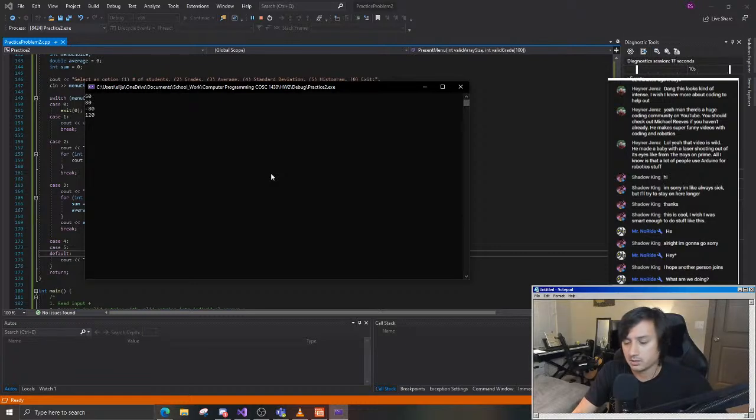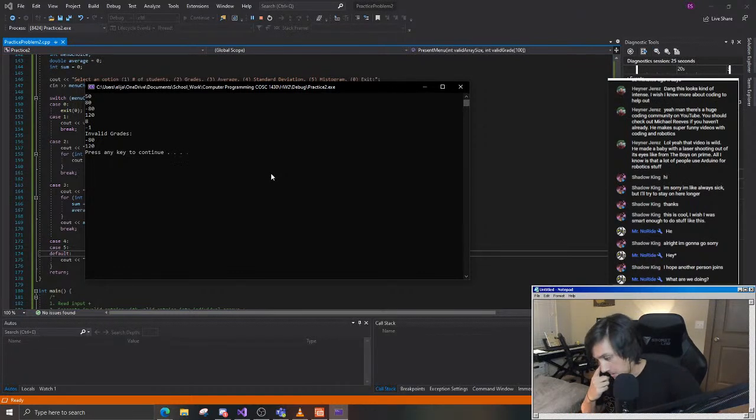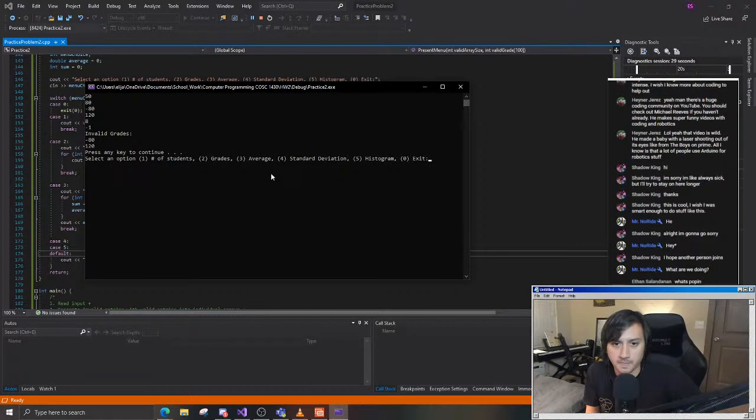Like 120 and then like 8. This should work. Okay, invalid grades. Negative 80, 120. Okay, looking good. I have a system pause in here. Now select an option.